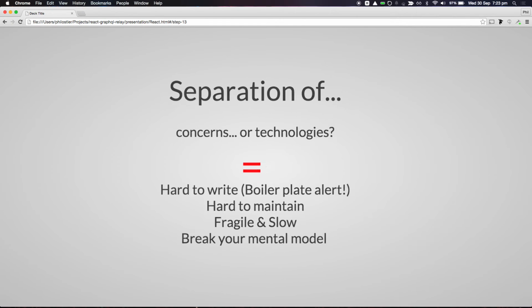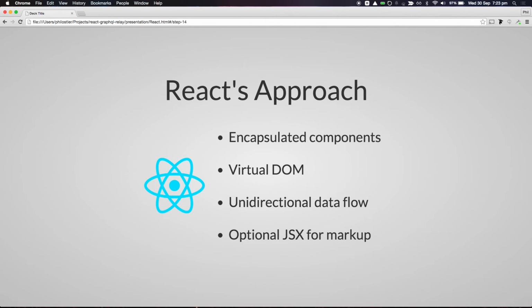So, what's React's approach? React looks at it from a completely different angle. They encourage encapsulation of the components, so that styling, logic and templating get sucked into one place, one component effectively.